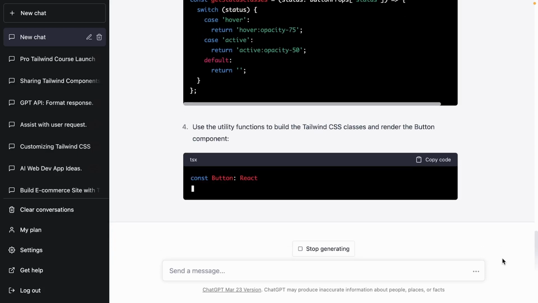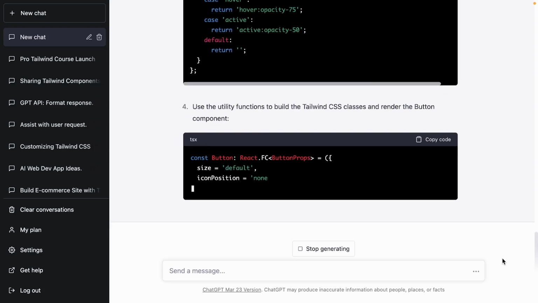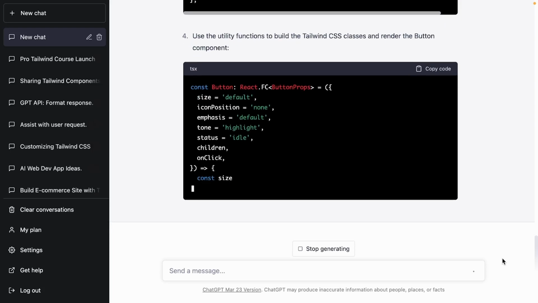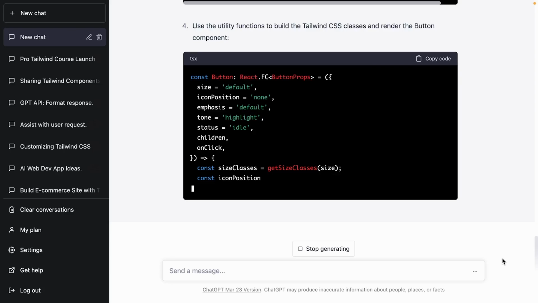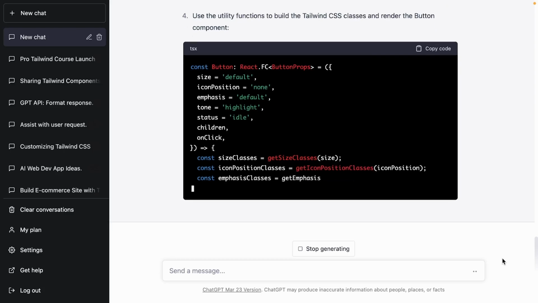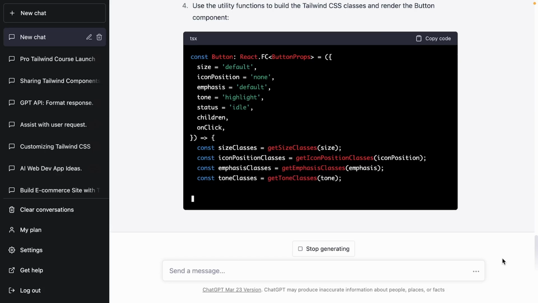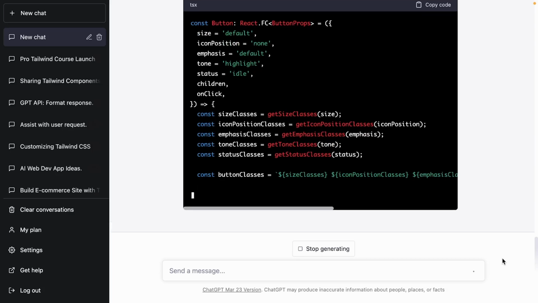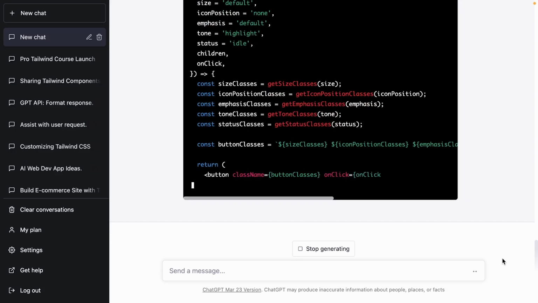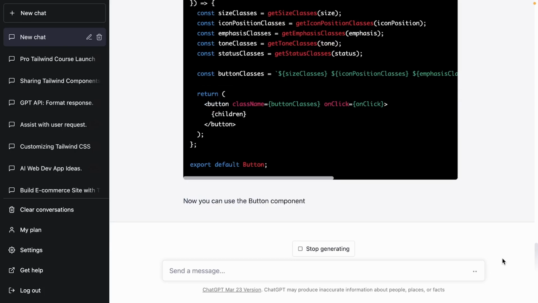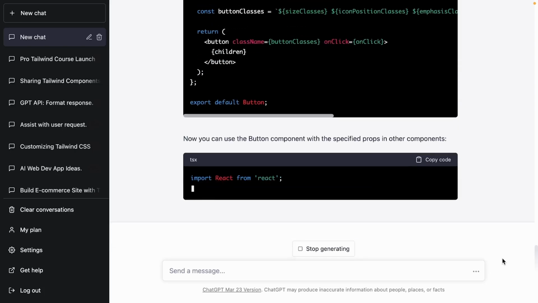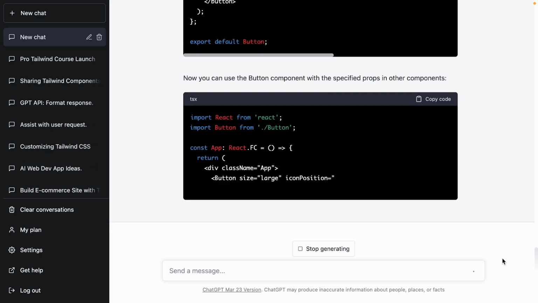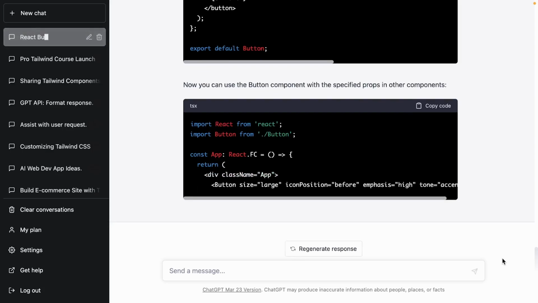All right, so now we have these functions and it's going to just call the name of the prop passed. So if we have icon position icon before, it's going to get that string from the switch statement. Get size classes, get icon position classes. Yep. I usually don't do functions and getters. I literally have objects and then I go button classes, tone classes, brackets, tone for the prop, and it does the same. And there's a button, it hasn't spread the extra props. So if you want to pass disabled or stuff like this, you need to add this. But overall, man, I gotta say, it looks like it's pretty good.